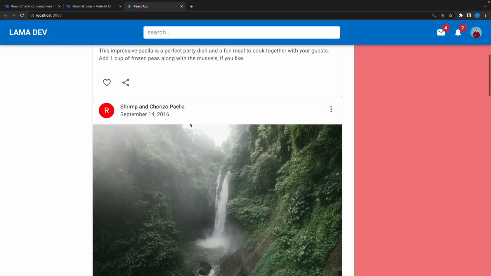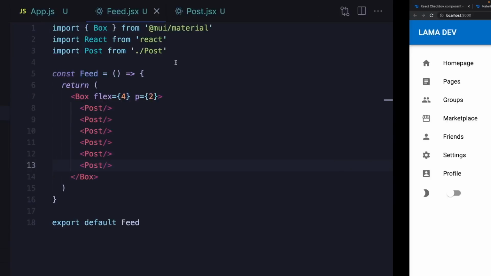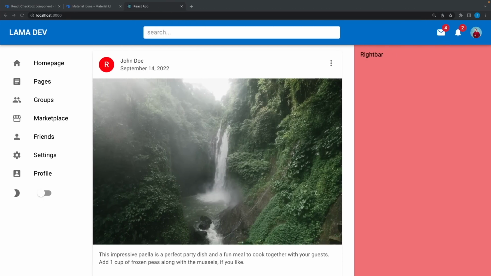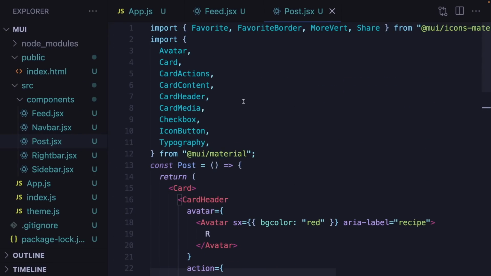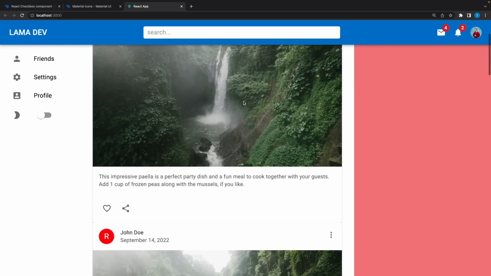I will say post. And in this case, I can use multiple posts like that. Okay, perfect. Of course, you can pass this username. By the way, it's a recipe. Maybe, let's say, John Doe, 2022. Okay, I'm not gonna give any prop. It's gonna take time. We can leave it like that.